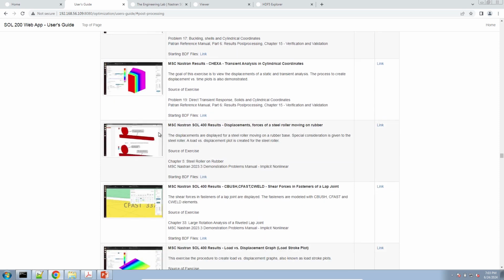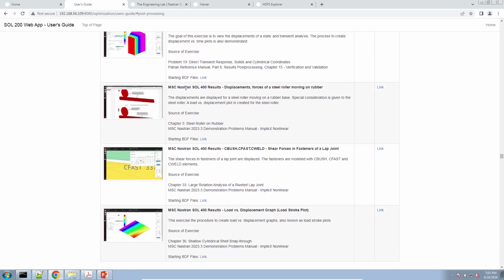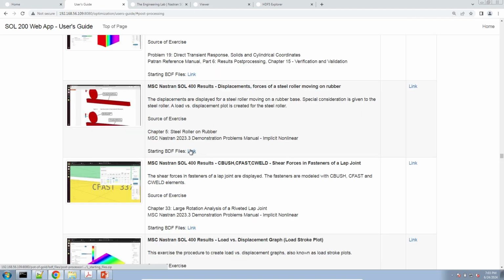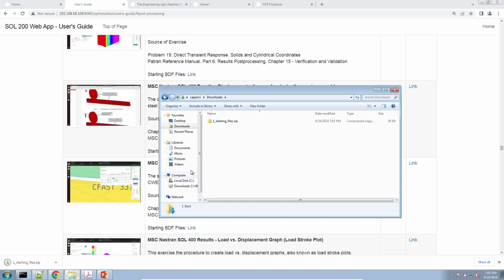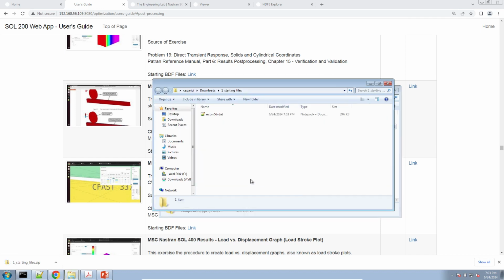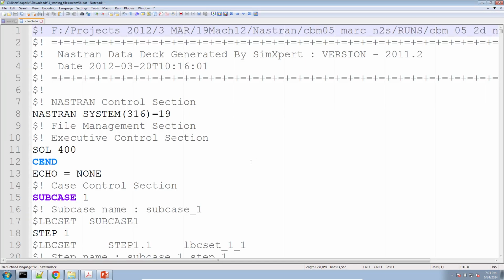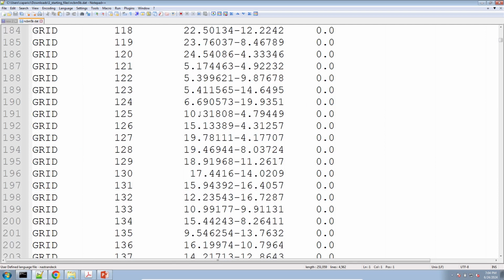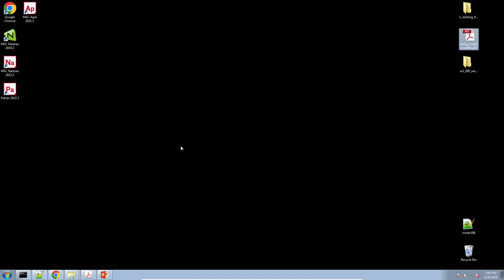Scroll down until you find this example: MSC Nastran SOL 400 results, displacement forces of a steel roller moving on rubber. Let's go ahead and click that, and extract the contents of this file. Now, we only have a bulk data file for this example. Here we have all the nodes and materials, the elements, the loads, and boundary condition. This is already ready to perform the analysis. So that's what we'll go ahead and do.